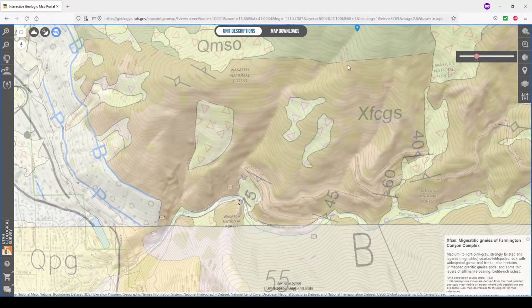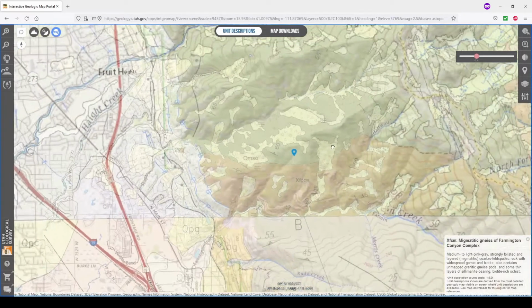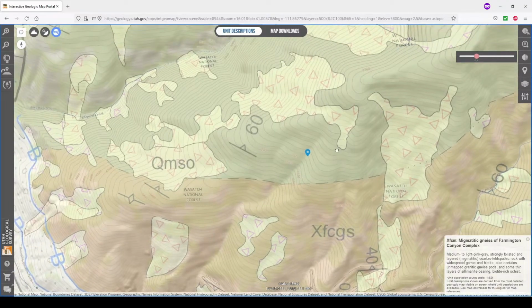let's see, up here, is the Magmatic Gneiss of Farmington Canyon Complex. This stuff is where I was finding garnets. Now, the garnets weren't super big. As it says, it has widespread garnet and biotite. But that was just my luck of the draw. You can get garnets up to like 2 inches big. I mean, they get fairly large.